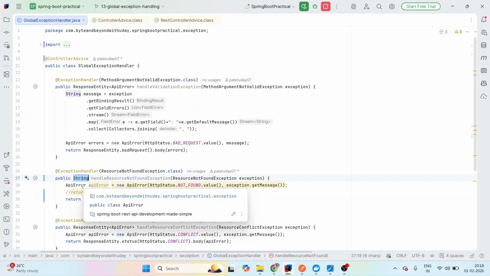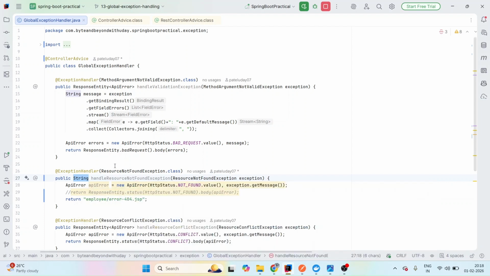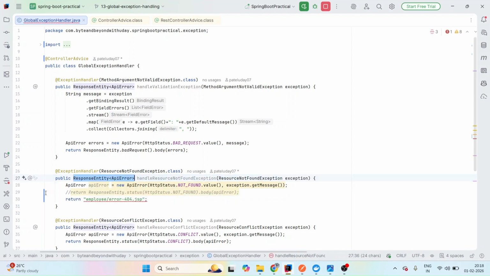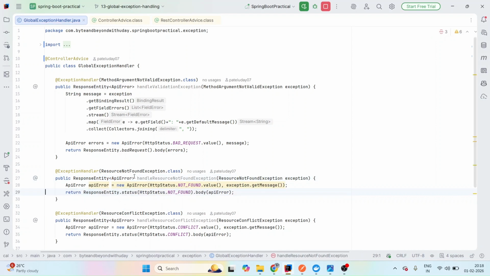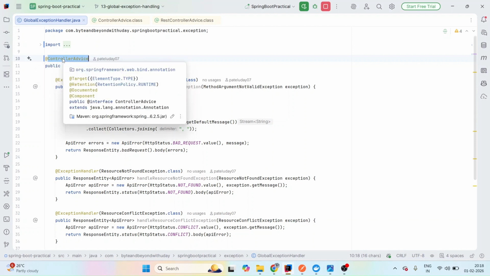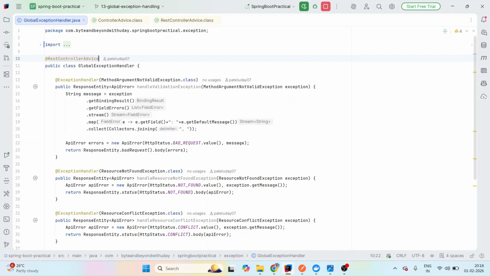And in case you don't want to return a page name, you want to directly return a JSON response to the user, in that case, you can use the ResponseEntity, or if you are not going to use ResponseEntity, you can use @RestControllerAdvice and the @ResponseStatus annotation along with the @ControllerAdvice, and you will be able to directly return the JSON response. So if we summarize in short, with MVC, use @ControllerAdvice. With REST APIs, use @RestControllerAdvice. So this is the best practice.